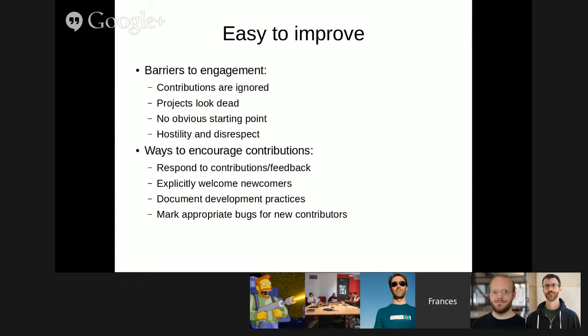So you can respond to contributions and feedback, even if it's just a, like, hey, thank you for the bug report, or sorry, this isn't currently maintained, but I'm glad that it's been useful for you, or something like that.